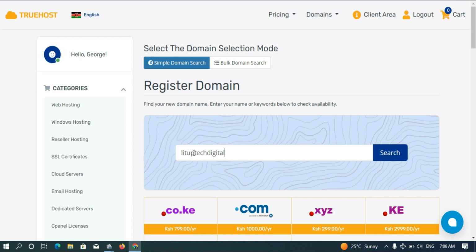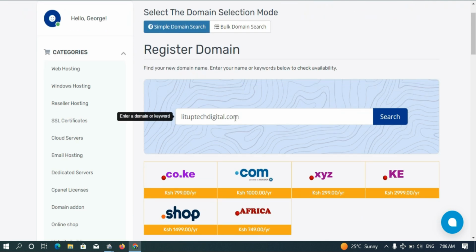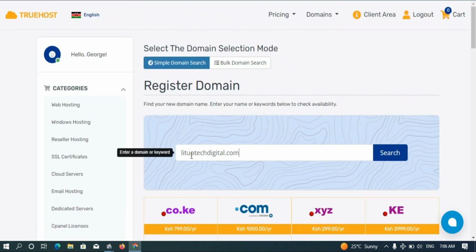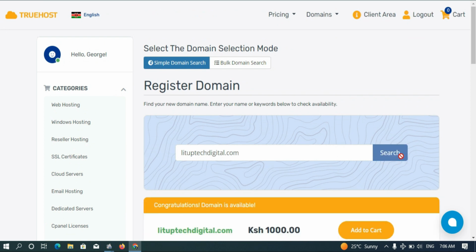So I just want to find the domain name LittleTechDigital.com, because that is the name of our website. The .com domain here at the end shows that your website is professional. You can have so many different choices, as you can see here. So I'm just going to search for LittleTechDigital.com and click on search.